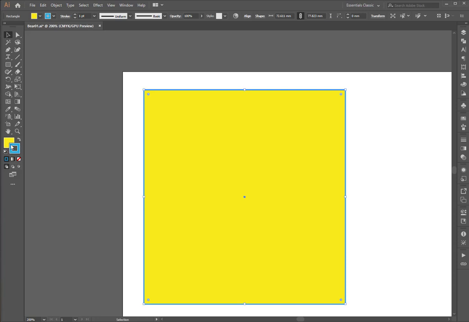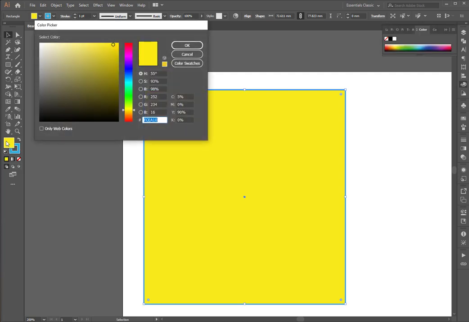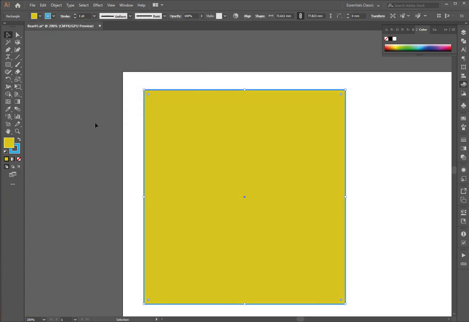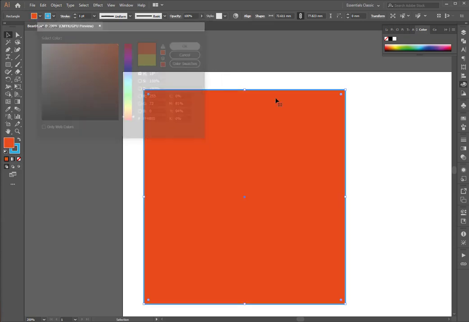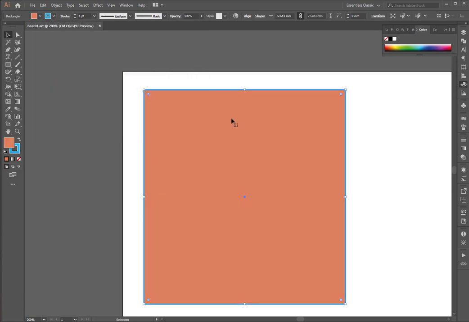You can also change it from here. As you can see, this is the stroke. Okay, so this is the stroke color, which is right now blue, and this is the fill color. You can just double click on each one of them and change it how you like. Let's change it to something reddish, which is too much. So you can change the color either from here or from here.